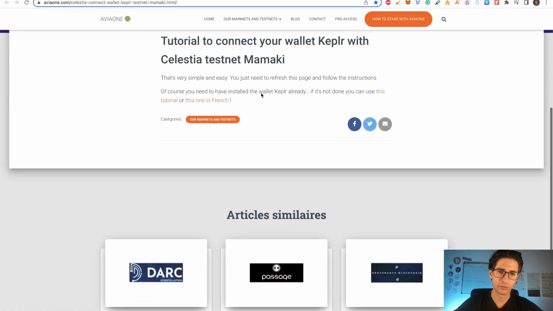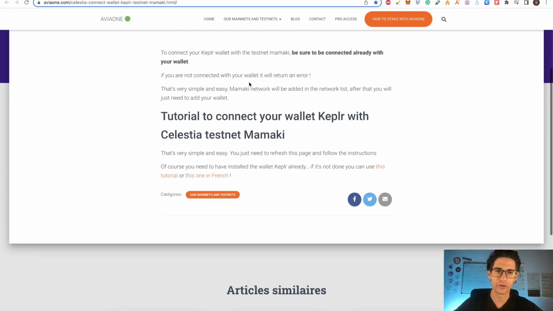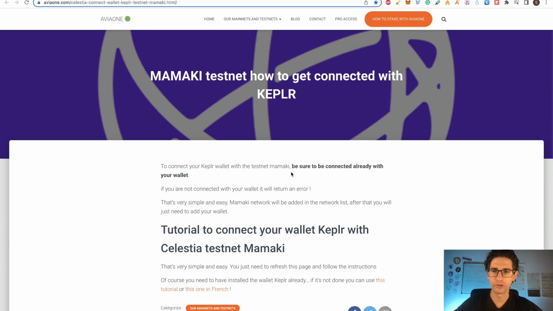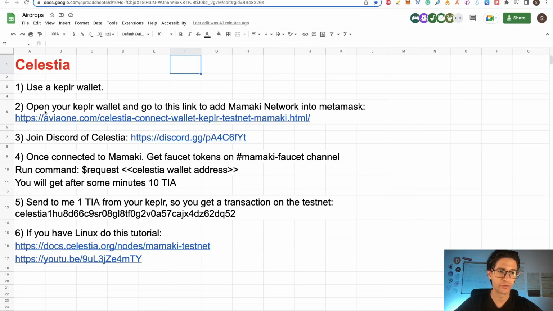And if that doesn't work, you can have here the tutorial on how to add it. But basically when you open this link, you are going to be prompted to add it into your network. So that is very easy. That is step 1 and 2.